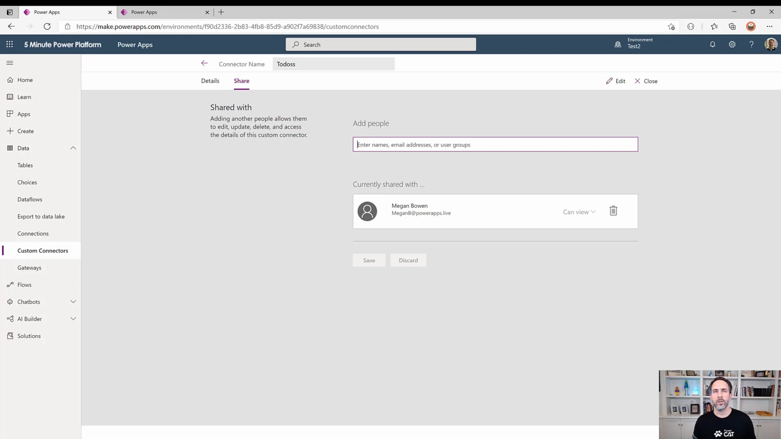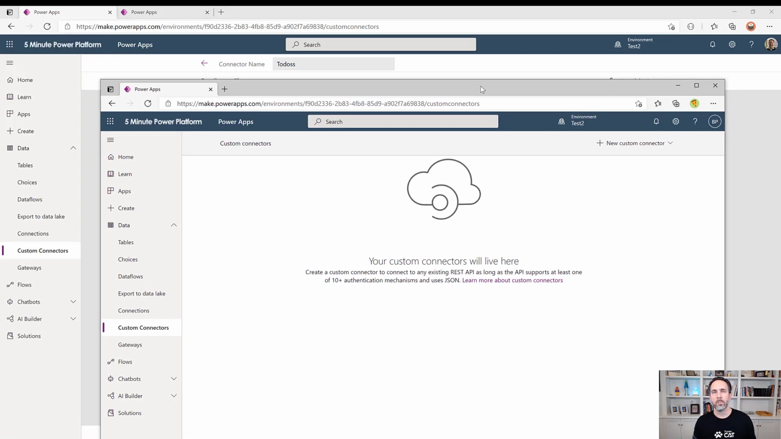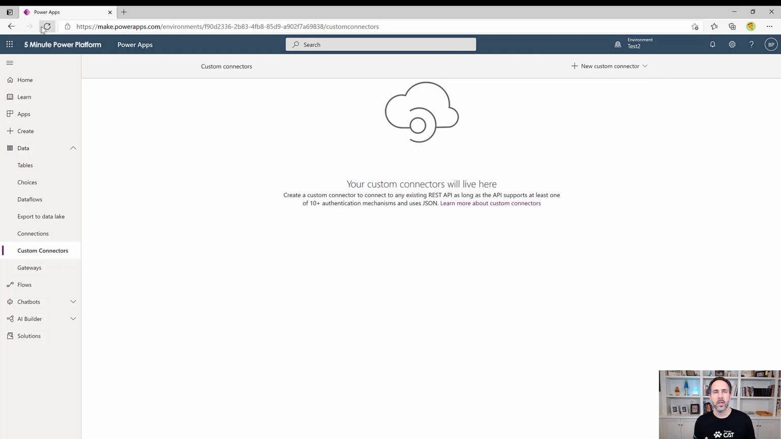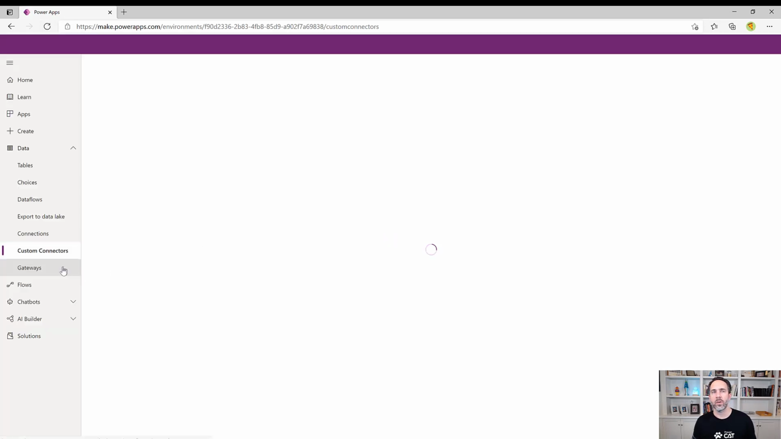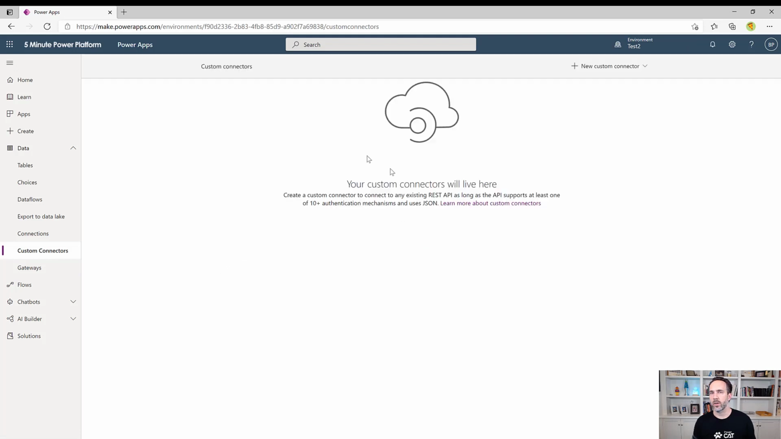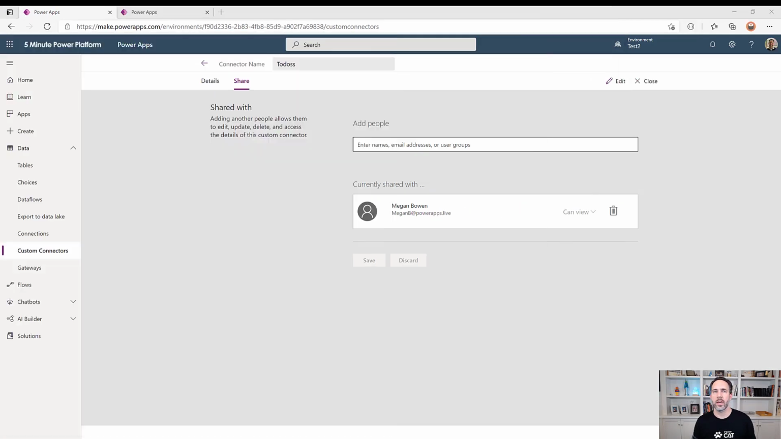So let's go to another user. I've got Bianca over here, and Bianca has no access to this connector. If we refresh custom connectors, we see that she has nothing listed. She has environment maker rights in this environment. And so let's go and share this connector with Bianca.